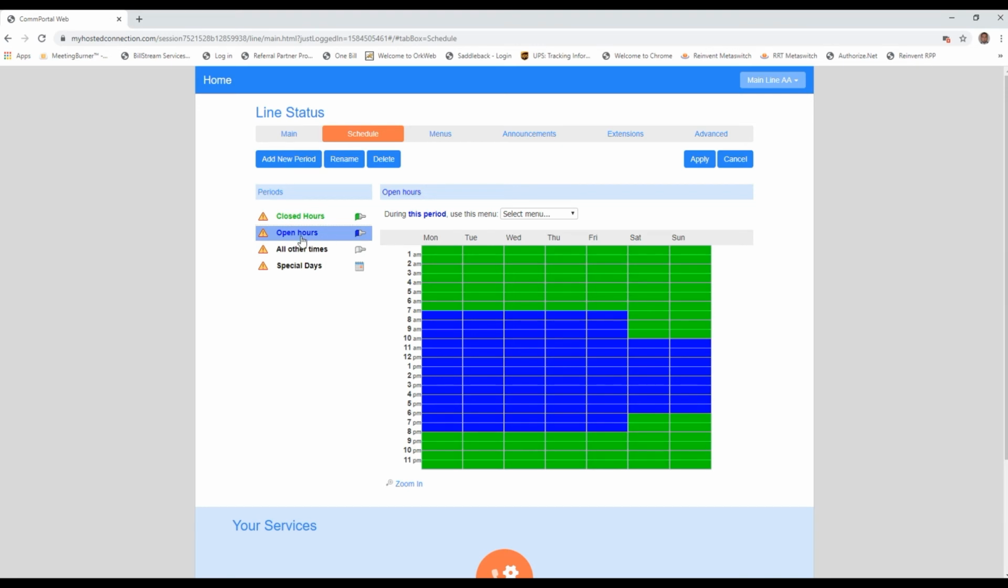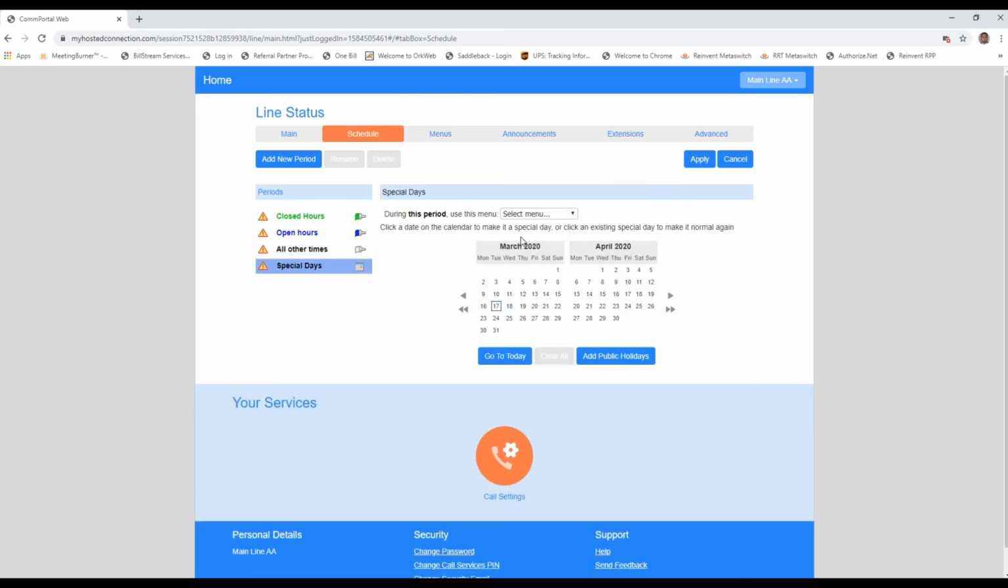And during our open hours, we want to select the menu that we would like to play during our open hours. So we'll select opening. And during our closed hours, we're going to choose closed. These options will relate back to our announcement and the menus that we have set up in these tabs. All other times are usually closed, and special days are set for holidays or special occasions.